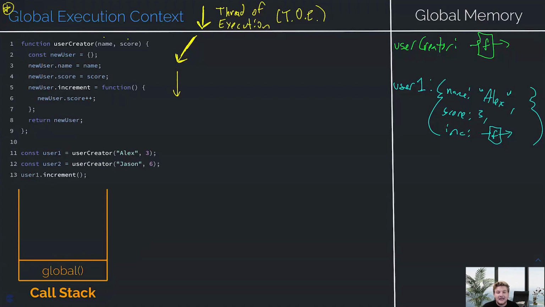Christian, thank you so much for walking us through this first execution. I think you've done a beautiful job walking us through user one, which on line 11 here is where we're instantiating user one. But if you'll look at the next line of code where we're declaring a const user two, the logic is very similar here, right? We're declaring a const user two, which we're going to be storing in global memory, and we're assigning it to the evaluated result of invoking user creator, passing in JSON and 6.